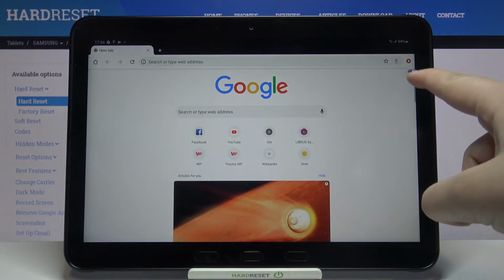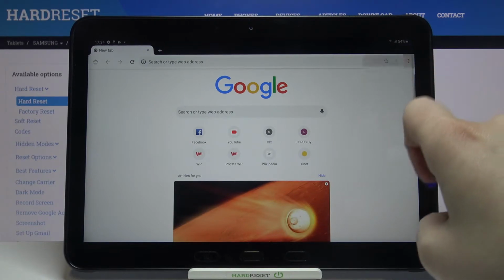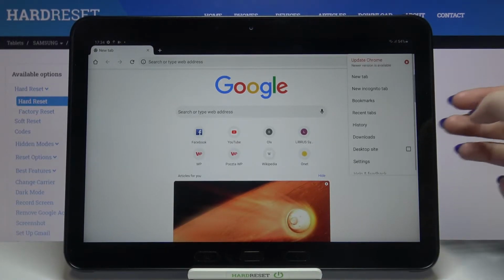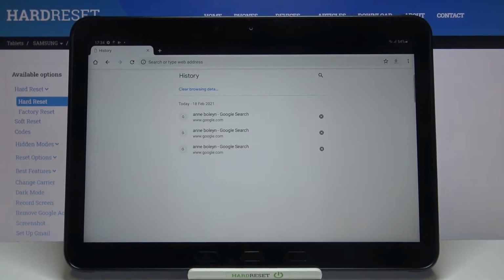And now let's tap on this three dots icon. I know that here we've got quite a strange icon, but after tapping on it you can see that here we've got actually three dots icon. So let's tap on it and enter the history. And as you can see here, we've got the list of previously visited websites.